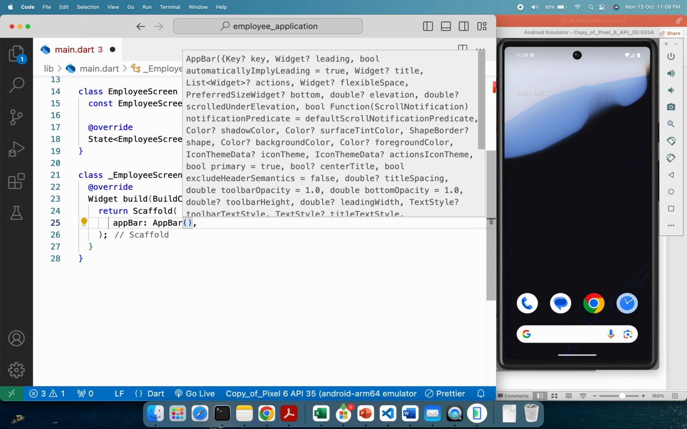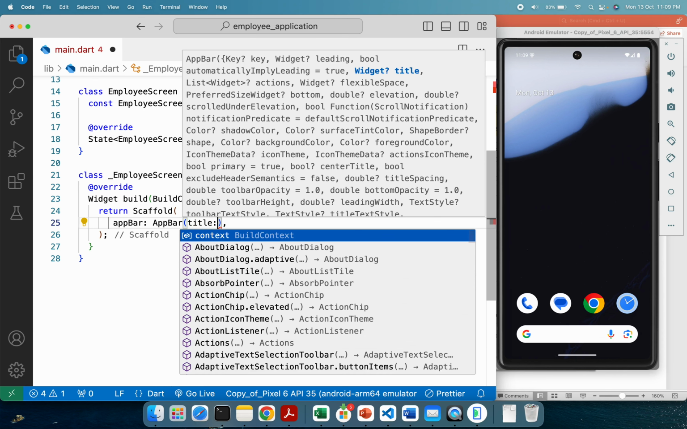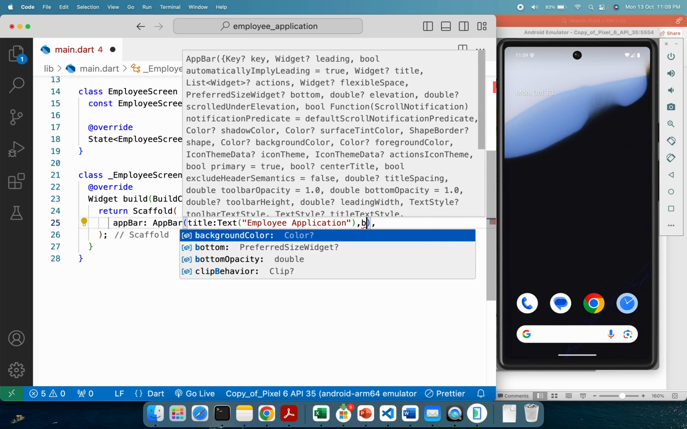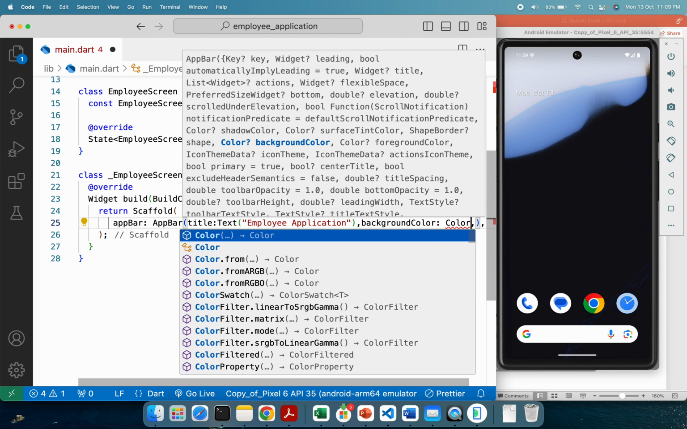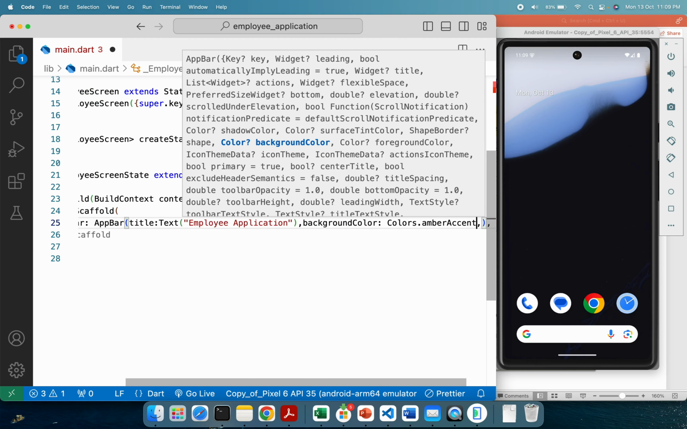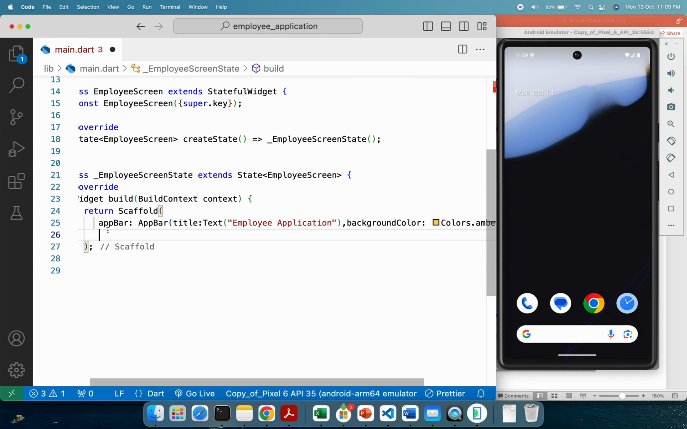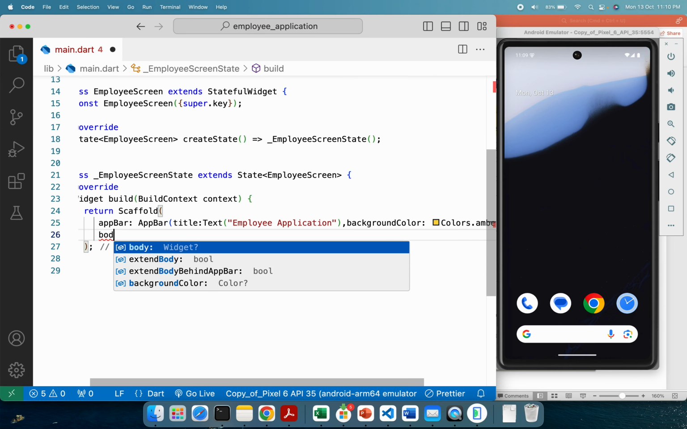We have to configure the app bar with the title, and the title should be in a text widget, right? So you have to use this Student Employee application. We can give the title, followed by the background color also. We can set background color, dot, and select any one color. So this is the app bar we will be getting, and followed by that we can create the body of this scaffold.